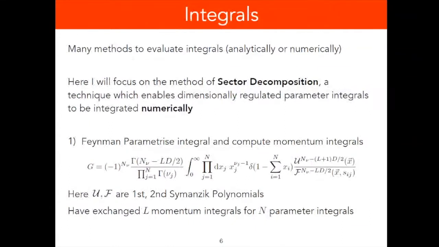Okay, so let me talk more specifically about the algorithm that we're using to compute our integrals. Obviously, there are many different methods. We've had a few already today. I'm going to focus on the method of sector decomposition, which enables us to compute parameter integrals. As we've already seen twice today, we Feynman parameterize our integral, and we compute the momentum integrals. Then we obtain a form that looks something like this, where U and F are just some polynomials in the Feynman parameters. And what we've done here is exchange L momentum integrals, where L is the number of loops, for n parameter integrals, where n is the number of propagators.